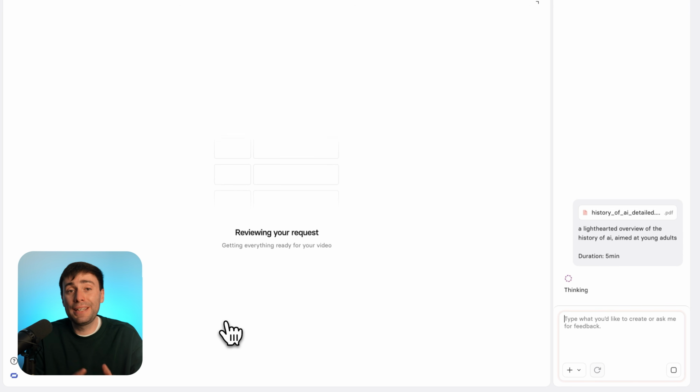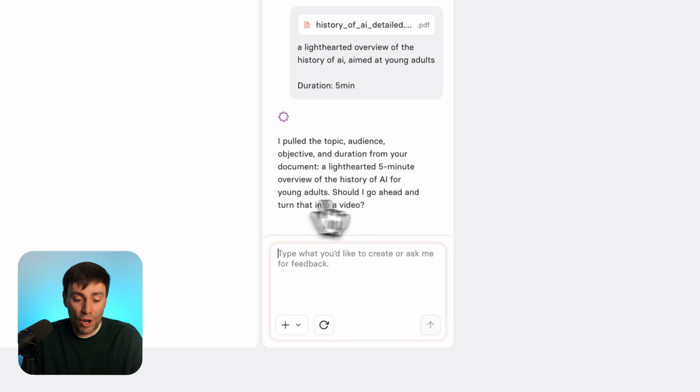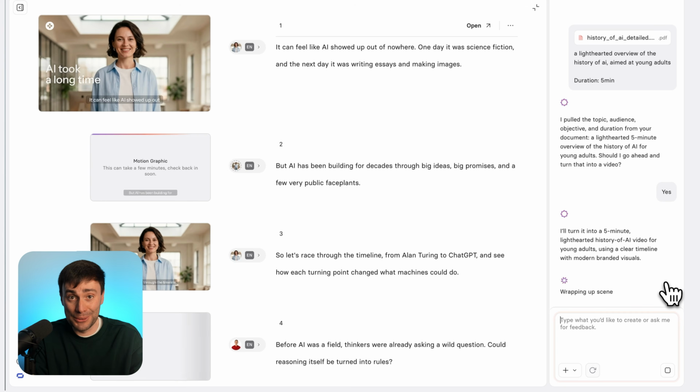And the assistant will now get to work converting my text into a video, and I can literally have a conversation with the AI to make sure I get exactly what I'm looking for. So as you can see in the bottom right here, it's now asking me if it's got all of the right details. So I'm just going to say yes to confirm, and off it goes. If your original prompt isn't very detailed, then the AI assistant will probably ask you for your target audience or your objectives for the video.